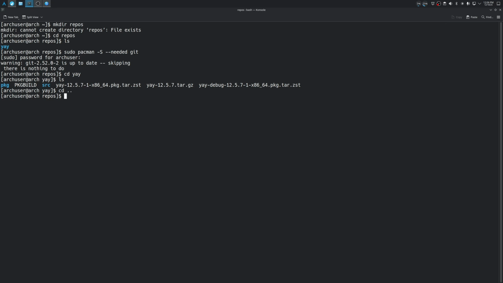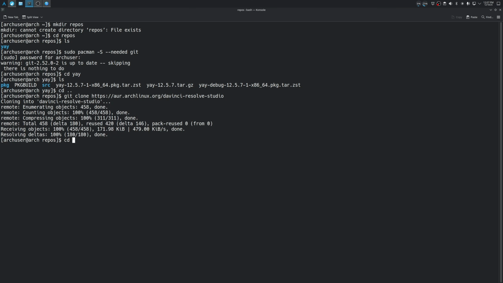So back to repos. We're going to use git again here to git clone, and this is for everybody now. The previous was just for those that didn't have Yay or Git installed on their systems yet, but everybody else continue from here. So git clone aur.archlinux.org/davinci-resolve-studio, and then cd into davinci-resolve-studio.